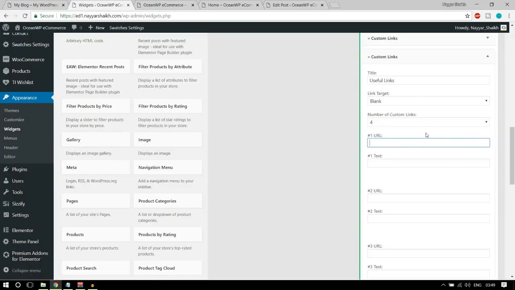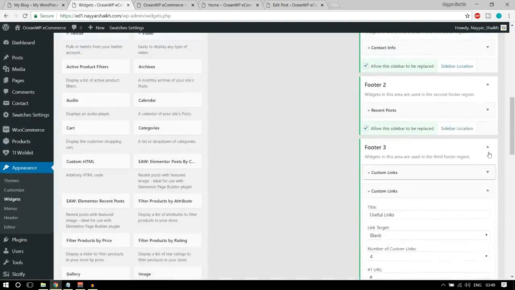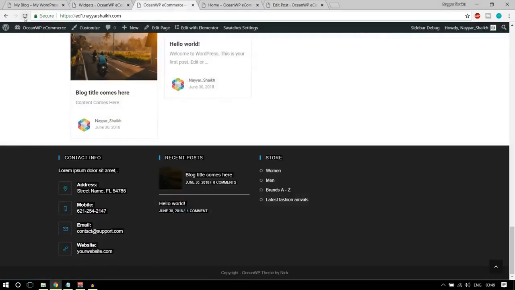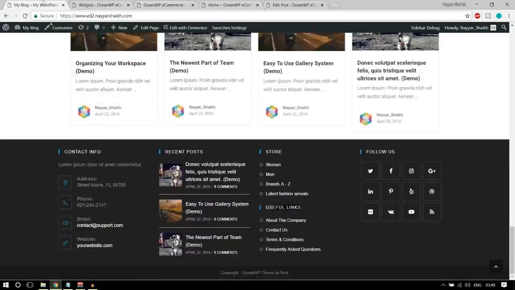Okay, so it says about the company, select the URL, make about, and type in the title as text as about the company. Okay, fine. And you can repeat the process, click on save. Let's come over here, let's refresh it. Now you can see everything is showing up over here. So this is that easy.